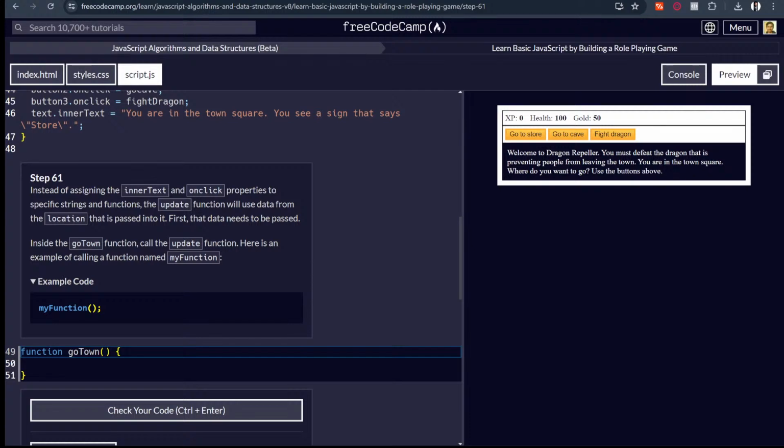I am still here. Just some work came up, so I had to take a slight break, but I'm here. So instead of assigning the inner text and onclick properties to specific strings and functions, the update function will use data from the location that is passed into it. First, that data needs to be passed. So inside the goDown function, call the update function. Here is an example of calling a function, myFunction. So all I have to do is call this function, which is update.